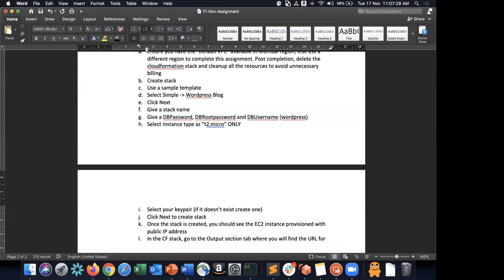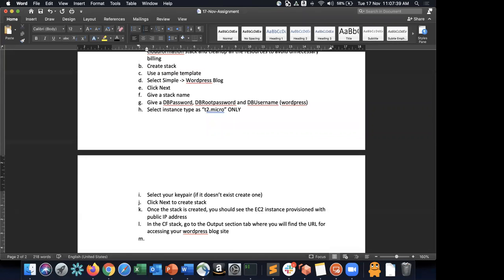for accessing your WordPress blog site. Once complete, delete the stack and ensure all resources are cleaned up. Very, very important.